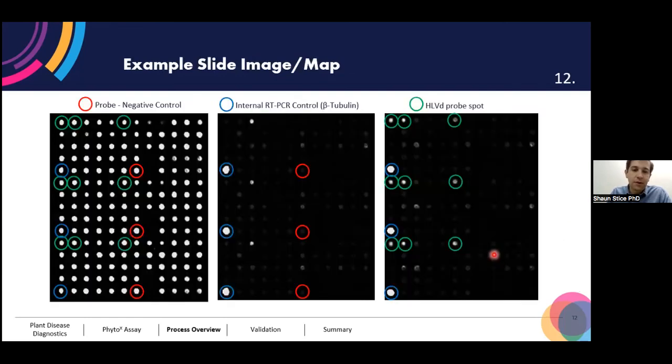Here's an example of what the bottom of the 96-well plate looks like. So we have several different things here. One is a probe. This is a negative control probe. So ideally it's not going to bind to our targets. And this just tells us the background level of hybridization that's occurring.